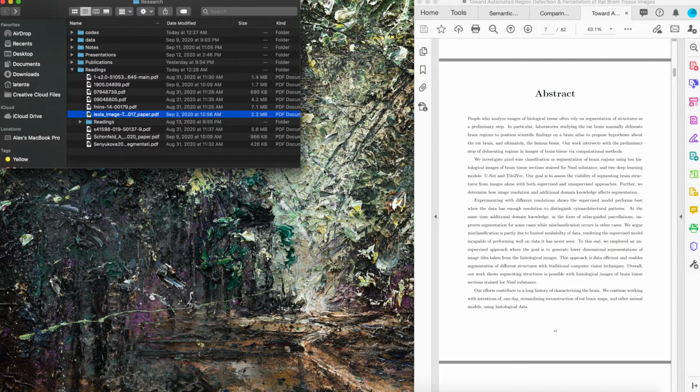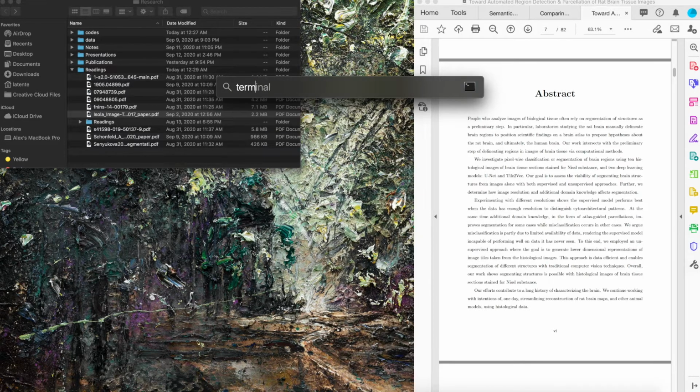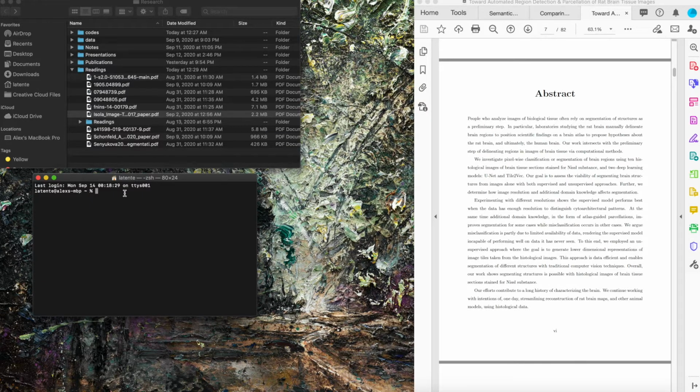Let's see. So the first thing I have to do is, okay, let's open the terminal. And then let's move to the research folder, and then the readings folder. Okay, so here I'm going to make a text file. Or I guess we'll call it test. Okay, and let's just, you know what, let's go ahead and copy this thing.